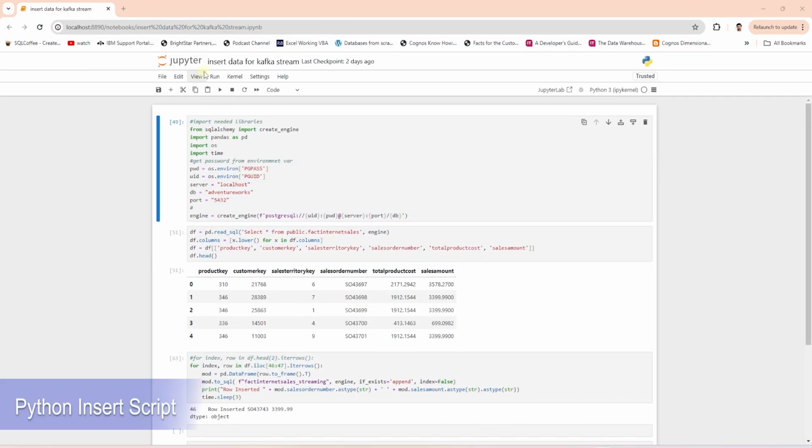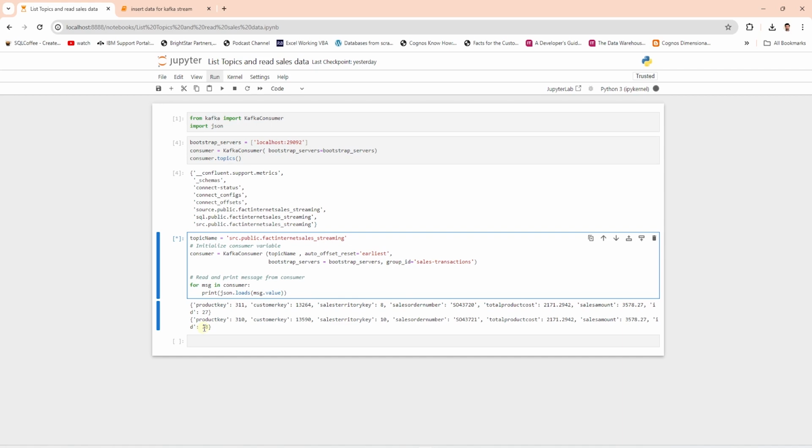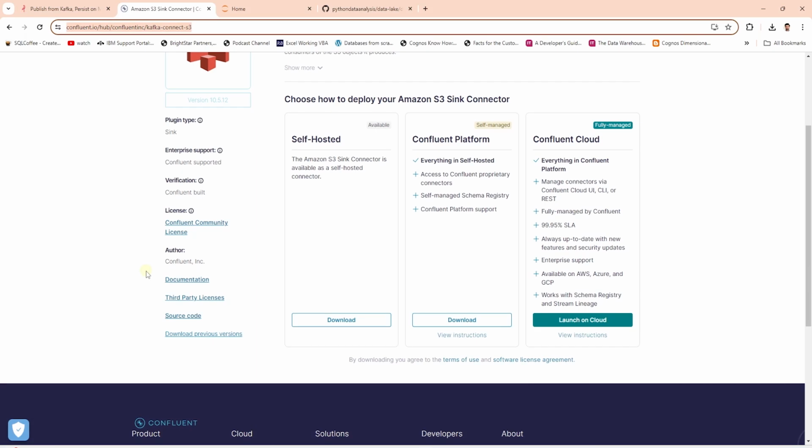Just to jog your memory, this is our Python script that inserts data to Kafka. For testing purpose, we are reading this data with a Python consumer. We have a couple of messages flowing through from this topic. Okay, now to the integration. This is where we will integrate Kafka stream to S3.